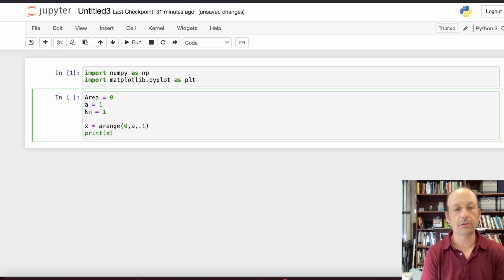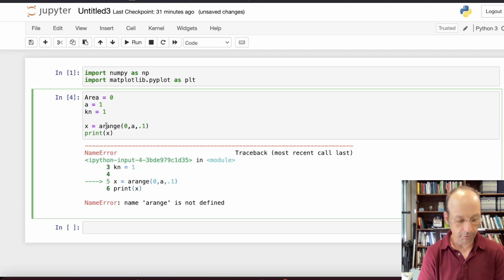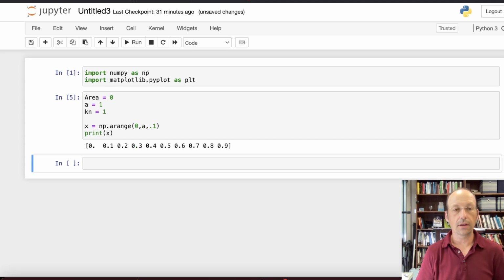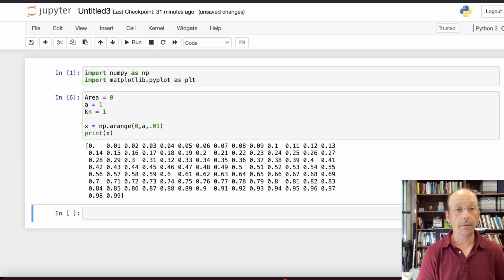I did a small step size, so you can see. And I did arange wrong. I don't know why I misspelled that. Oh, it's np.arange. And there you go. So it splits these up. It goes from 0 to a by 0.1. Now there are other ways to do this, and people debate about which one's better, but it doesn't really matter if you have a large number, so just trust me. If I do this as 0.01 and run it, I don't want to do that, but I did it anyway, then I get 100 numbers, and that's fine.